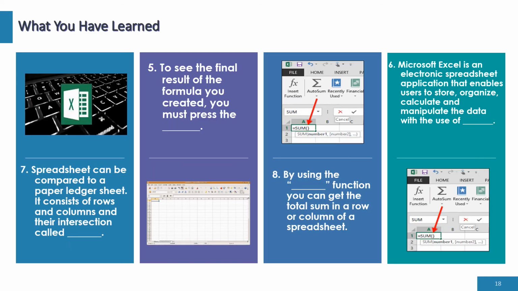Number five, to see the final result of the formula you created, you must press the blank. What is that? Number six, Microsoft Excel is an electronic spreadsheet application that enables users to store, organize, calculate, and manipulate the data with the use of blank.